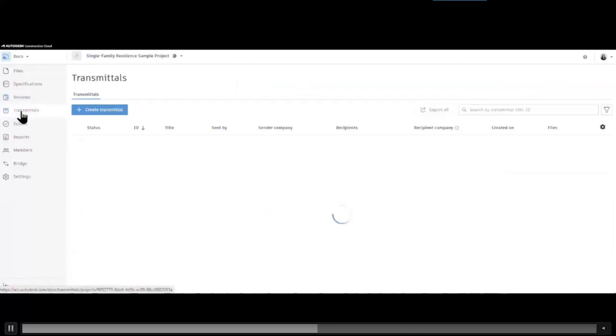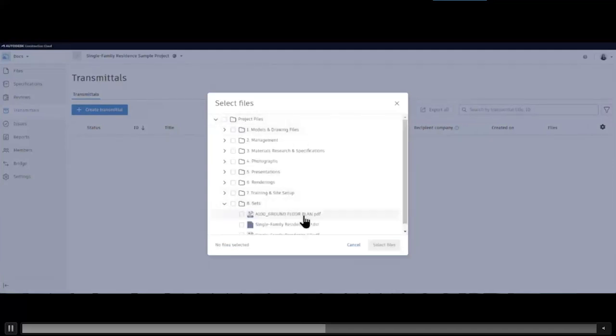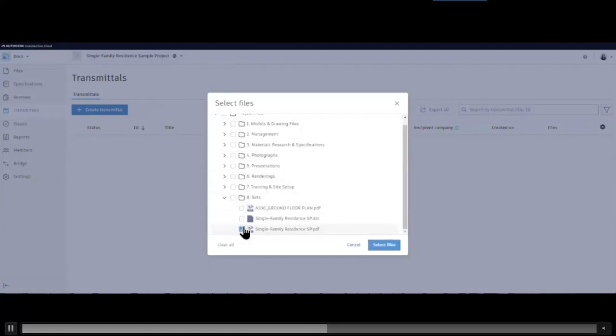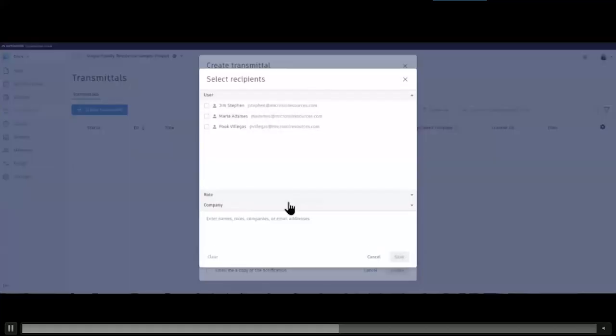So now let's take a look at how we create a transmittal. So we click here on Create Transmittal. We select the file, or we can transmit an entire folder if necessary. Well, we're going to create a transmittal here with the set that we just published, or just to show you, you can choose the entire folder. So it's important that we give our transmittal a name. So in this case, this is going to be the DD set.